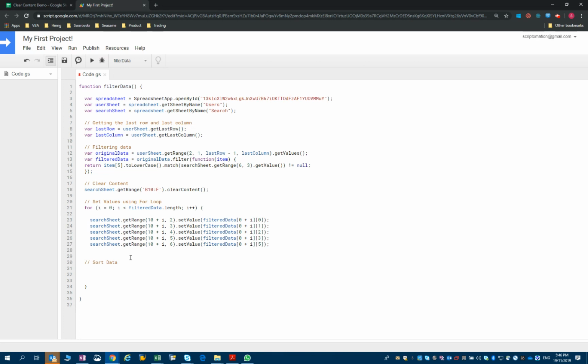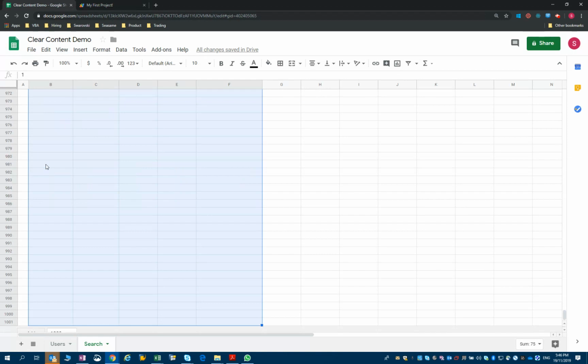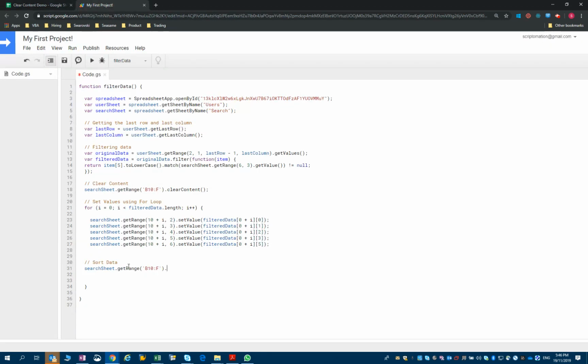Okay, so we will define the range that we want to sort first. So it's exactly the same range as we cleared the content here. So I'll just copy and paste it. We are basically looking at sorting all of the data that is here from B10 all the way to F and all the way down. Okay. So in order to do this, I have search sheet, which is the variable that we declare here. The range is B10 to F, and here I will just type sort.